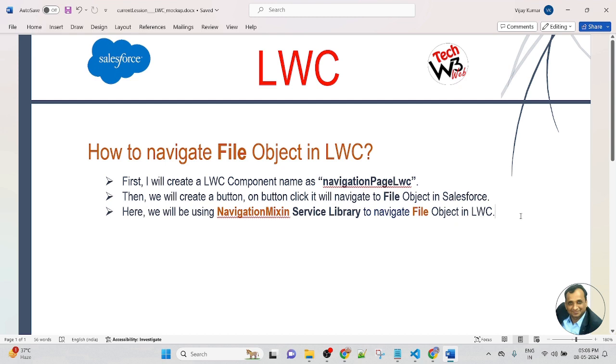So friends, in this lesson, we will learn that after clicking the button, it will automatically navigate to the file object so that we can see the list of files in Salesforce. Now let's jump to my VS Code, where we will see a live demo example of how to navigate to the file object after clicking the button. So now let's get started.